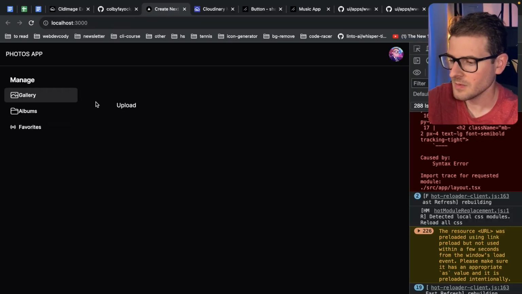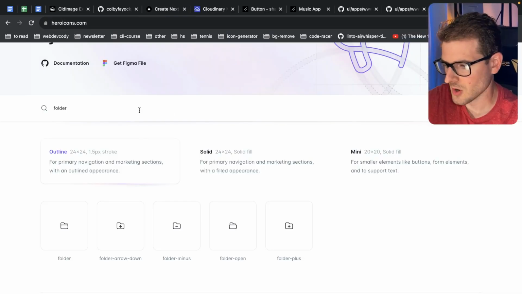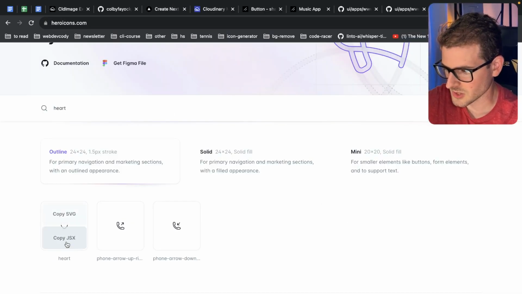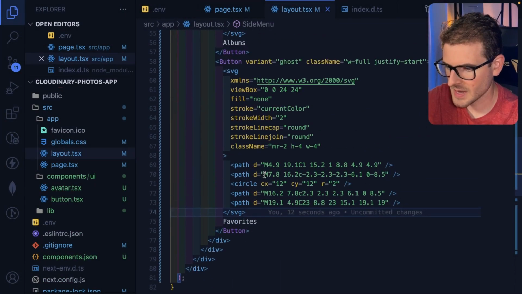Paste in that. And then finally, we're going to do favorites, right? So, a heart is probably the de facto for that. So let's just grab a heart and paste that in here.